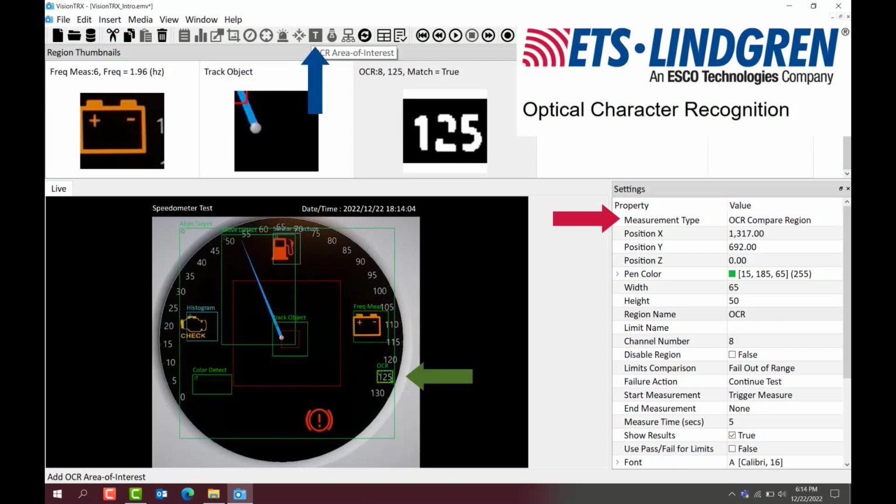The optical character recognition, or OCR region, scans the area of interest for text and numbers, and then converts the characters to a string for comparison. Use this type of measurement to monitor changes when a digital format is required.